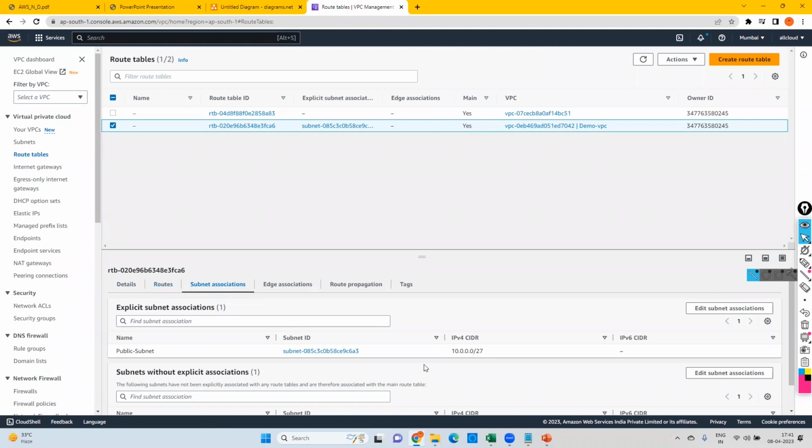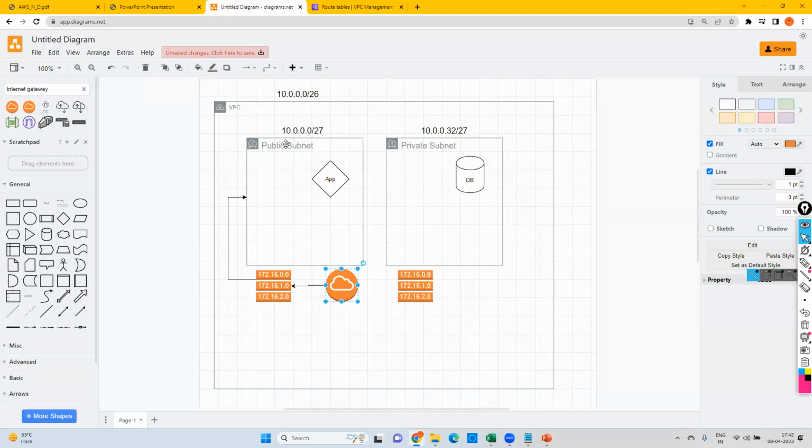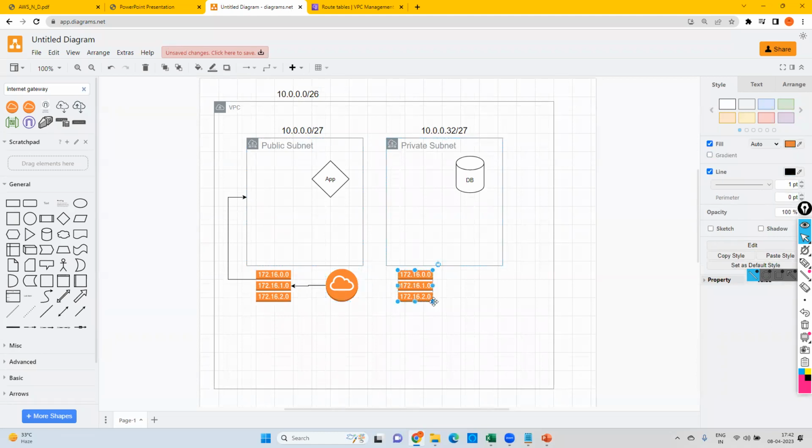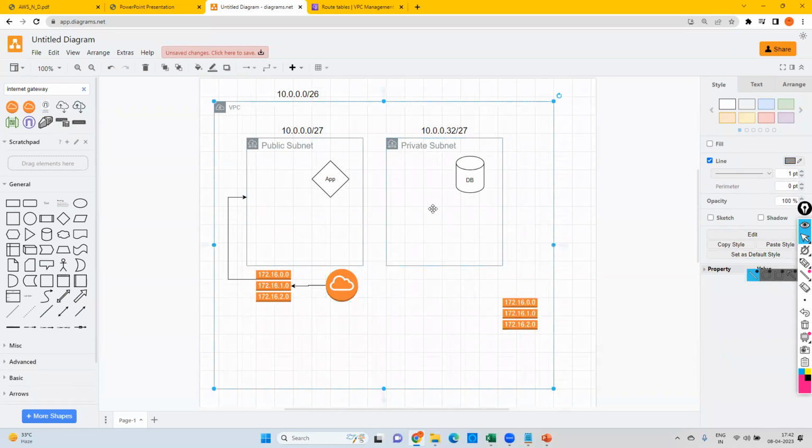Okay, so basically the internet gateway will be attached to the route table, and the route table will be attached to the public subnets or private subnets, whatever it is. If you attach it to the private subnet, that also will become a public subnet. Like I say, don't go by the names. Whatever you attach to this, for example, I am just adding this subnet also. Then both these subnets will become public subnets.